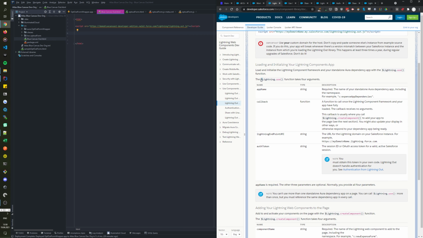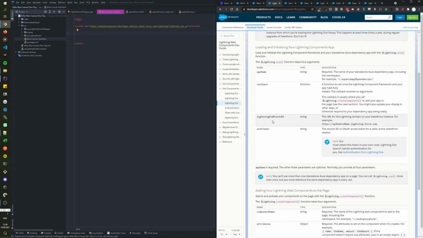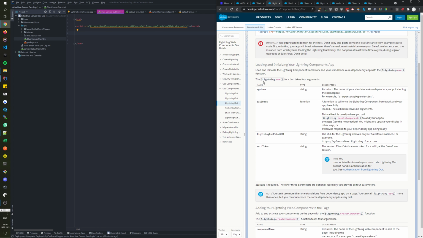Lightning use. This is like the $Lightning functions that we used to have, with create component. We also have create component down below here, but let's start with this one. The app name is the name of our dependency app that we just created, which for our case is opt-out form wrapper. And the callback function we're not going to use for this case, but if you want to apply some styling and change a couple of things after the component is created, you can use this function.